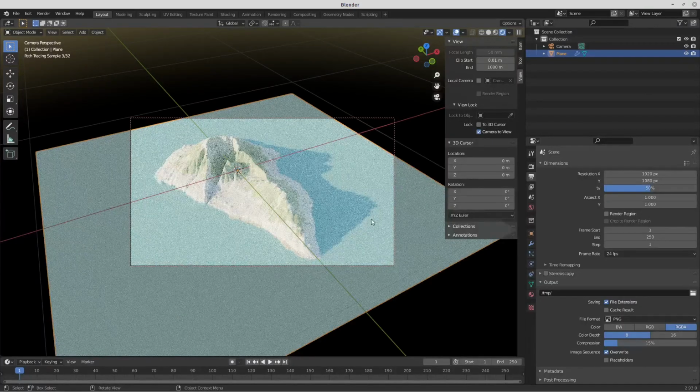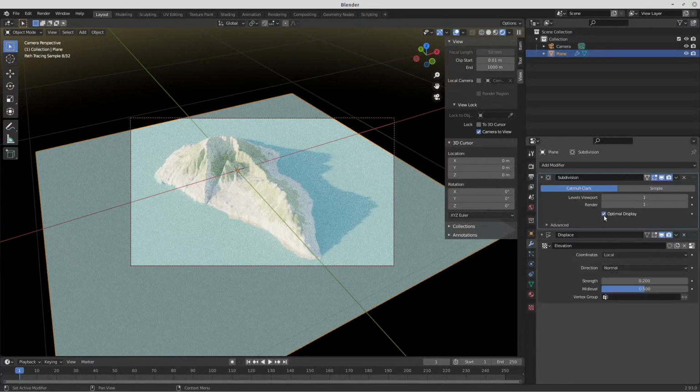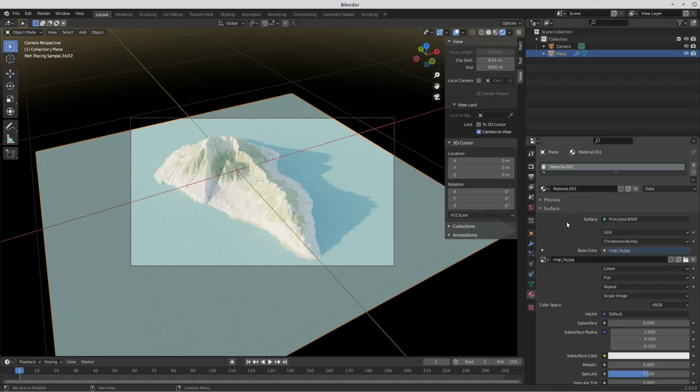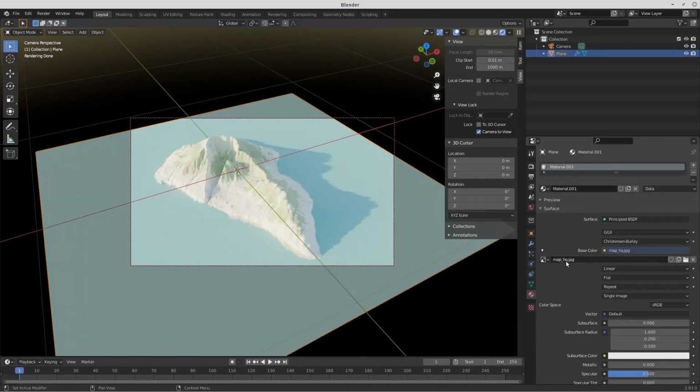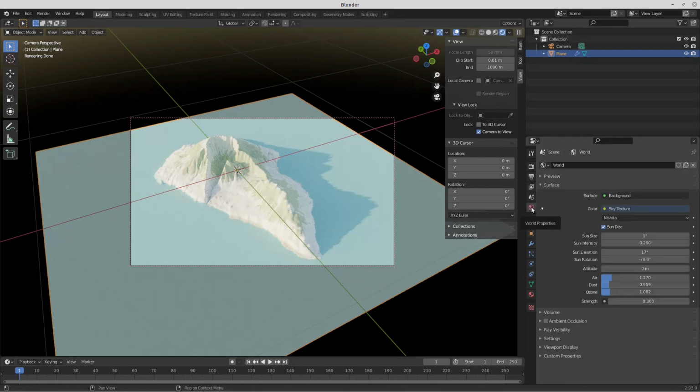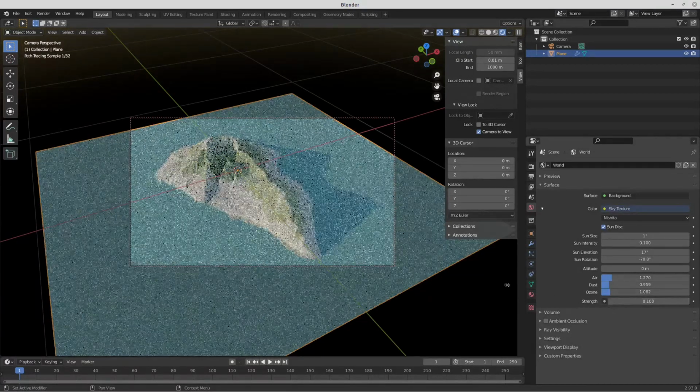Now you can play with the settings. So you can go to the modifiers and change subdivisions or the elevation. You can go to the materials or the textures. Let's see, displays, and where do we have the material? No, the world settings. And so you can play with the lighting. So maybe a less intense, and go down in strength as well.